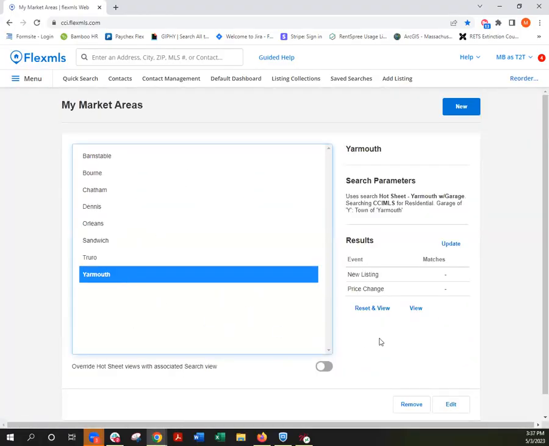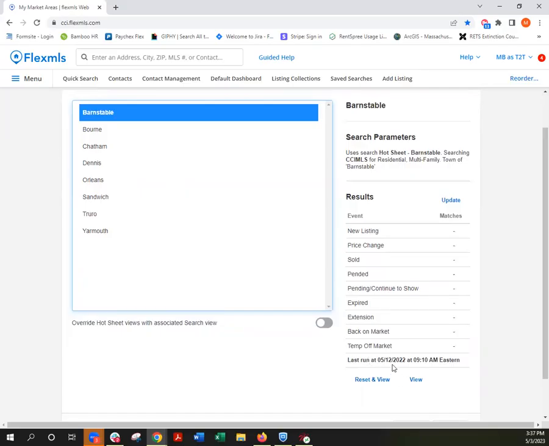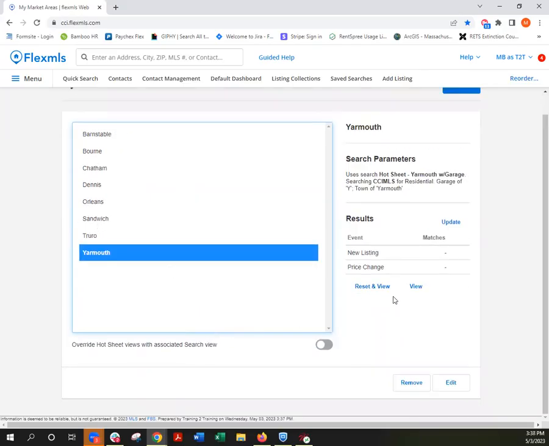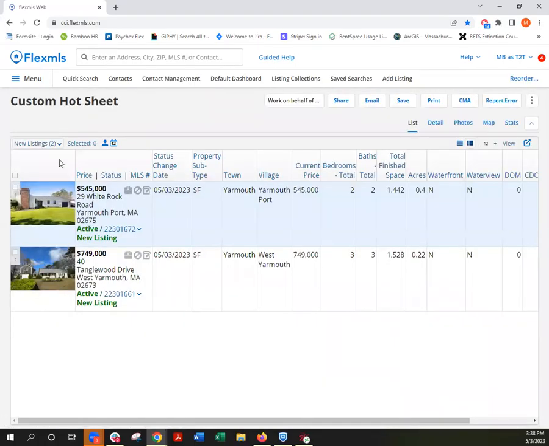And if I decide, I've looked at these listings, I'm okay with them, I want to set a timestamp at this point, I want to click on reset and view. And what that is going to do is reset the timestamp. Now, because I don't have a timestamp, it's going to create one. But if I already had a timestamp, such as Barnstable, it will reset it to today's date. So again, come down to Yarmouth, click on reset and view. And it's still going to show you those listings that meet that criteria. So you can still see them.